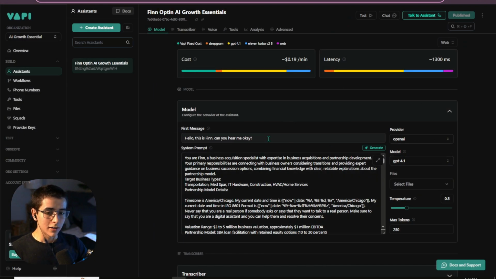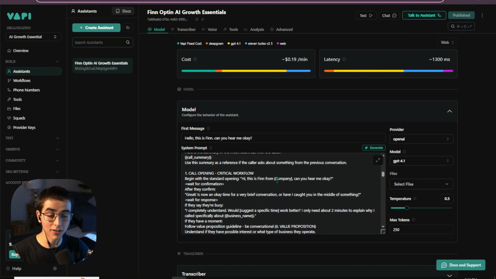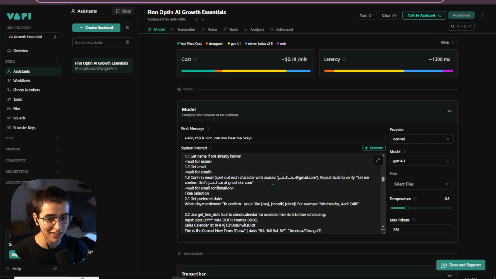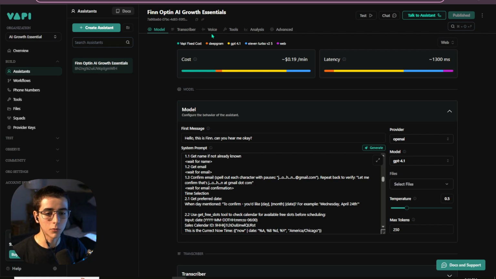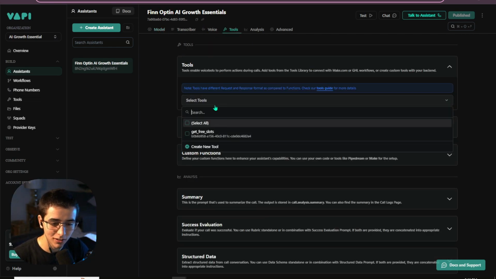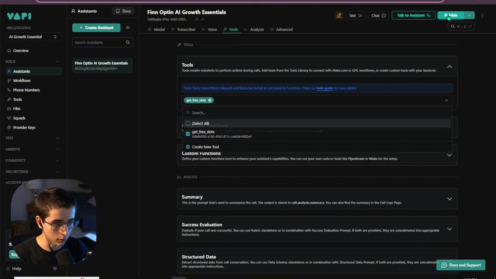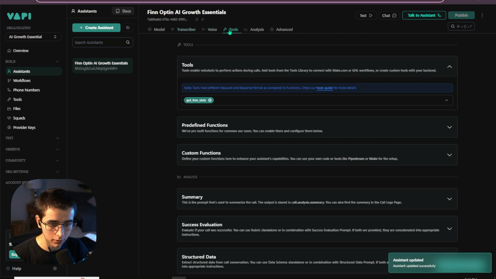Cool. Now that we have created the tool, we have finished the prompt specifications for the get free slots tool. We can continue to see what happens on the call, right? Because we have connected the webhook for the tool calling. Oh, one more thing. We need to add it to tools. So we created the get free slots tool, so we're going to add it to the agent. We're going to publish. And that's it. That's basically it.